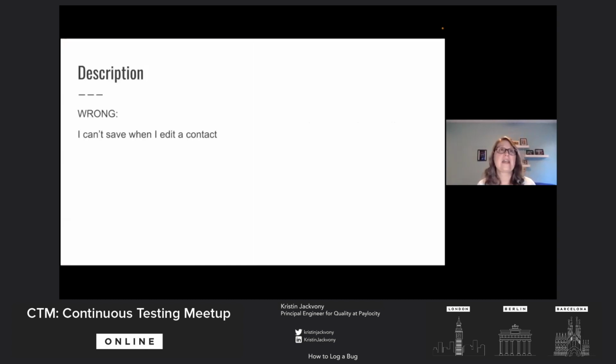I can't save when I edit a contact. Okay, well, there's a few things wrong with this one. It's not giving the level of detail that we need about what it is that's happening when editing a contact. And it's also just not true. There are lots of times where somebody could edit the contact and they would be able to save. It's only in this one specific instance that they can't save.